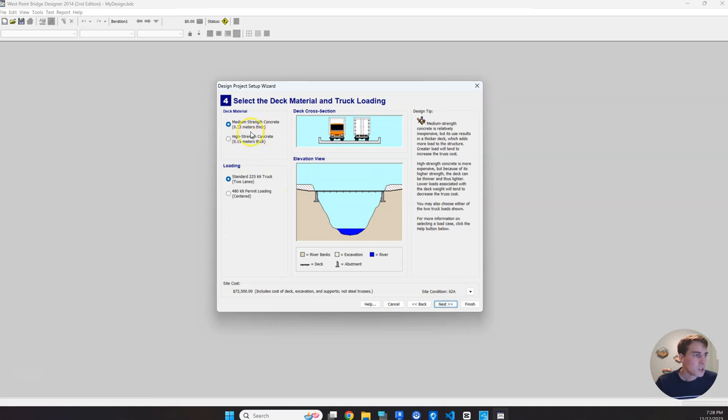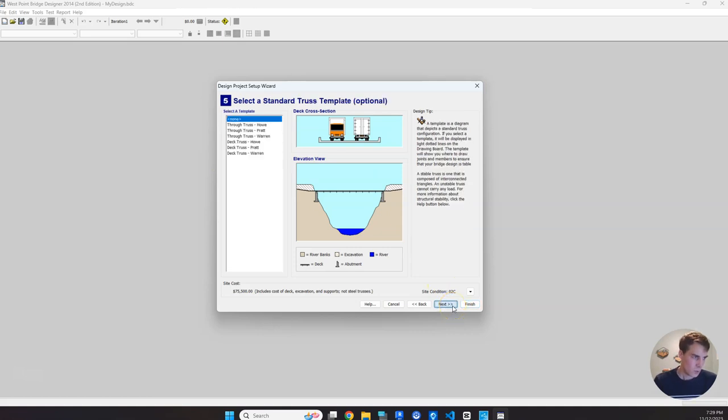You can choose the different deck materials, so you can choose high strength concrete or medium strength. We'll choose high strength concrete, and then you can choose different loading conditions. We're just going to keep it standard here. You can click next, and then it allows you to select different templates, and these are all different types of trusses. You'll notice that the deck trusses are always below the deck, and through trusses are above the deck where the vehicle is actually driving through the truss itself.